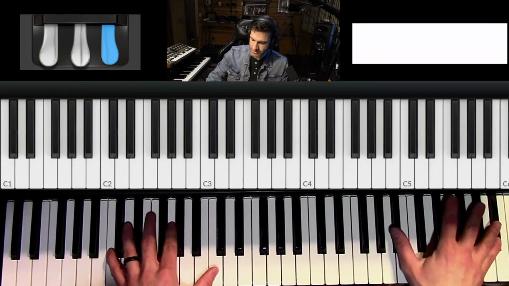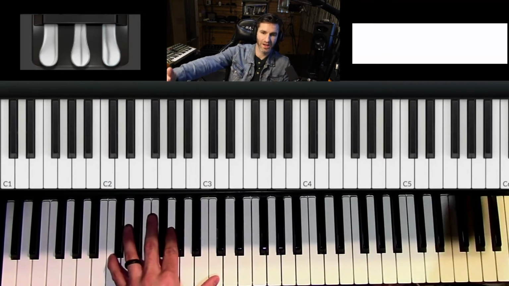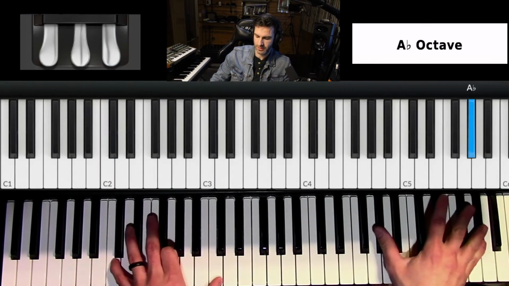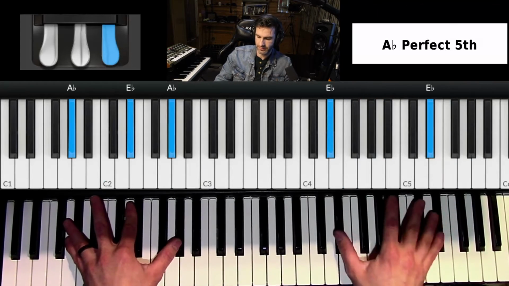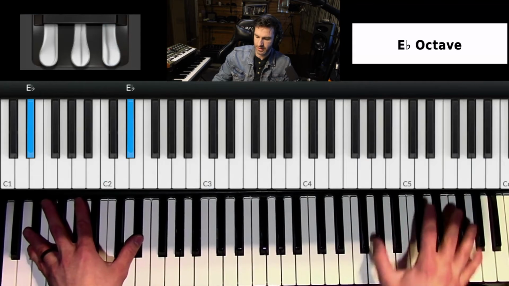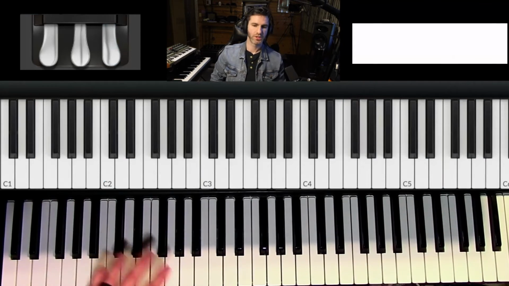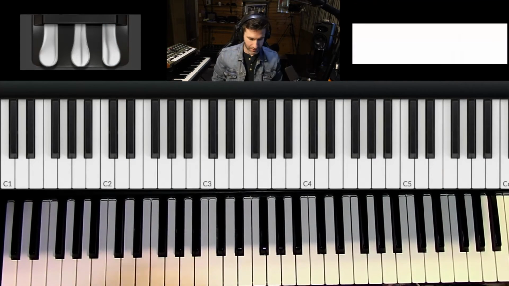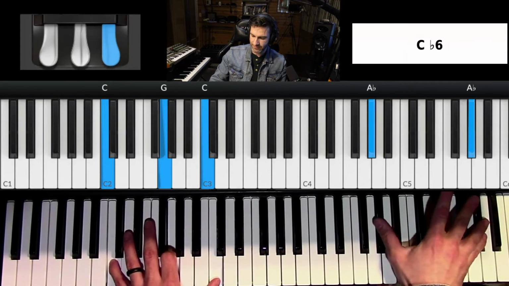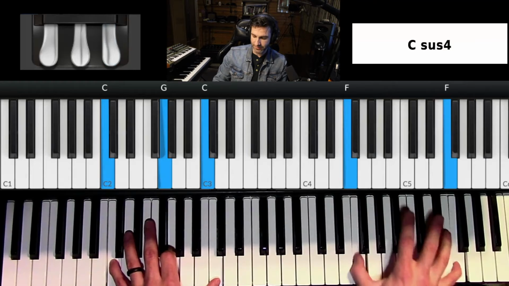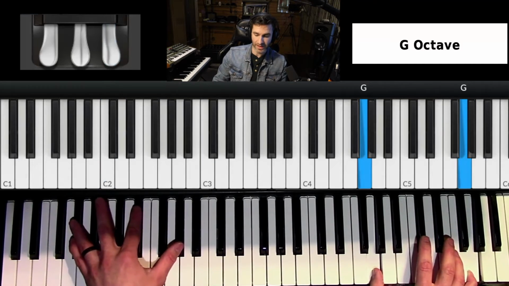But what the right hand is doing, starting on the and 1 and 2 and 3 and 4 and 1 and 2 and 3 and 4. So you're basically starting after the downbeat, right? But it's a counter melody, and it goes like this: B flat, A flat, G, E flat, F, G, and then it does the same thing on the A flat chord.